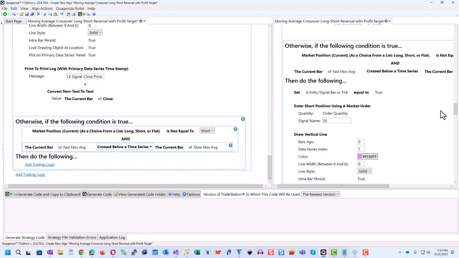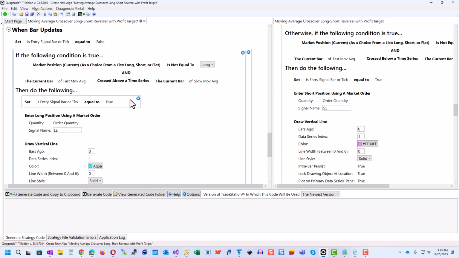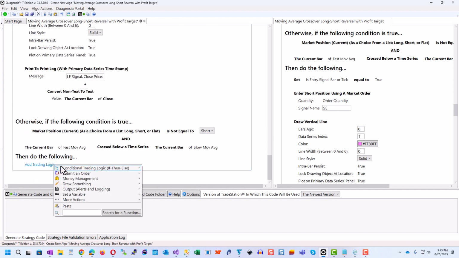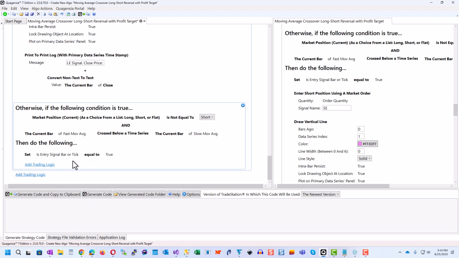What's next? Okay, so now at this point, if we're not short and there's a cross below, we're going to go short or reverse from long to short. Well, first it looks like we set this variable again, is entry signal bar or tick, to true. So for that, let's go up here and just copy and paste it. Copy. Paste. Great, because it is an entry signal bar, we are going to enter.